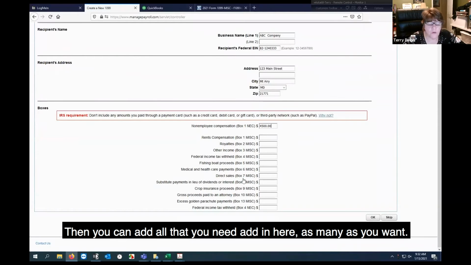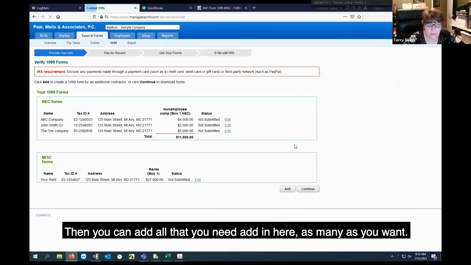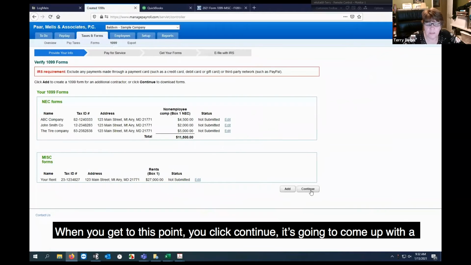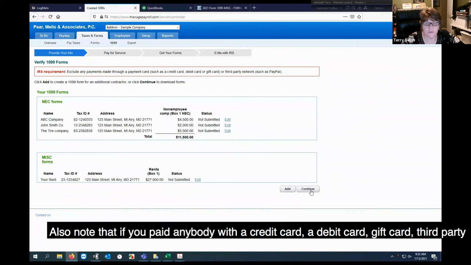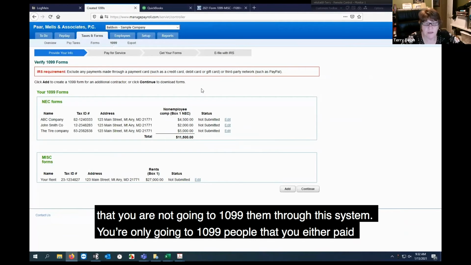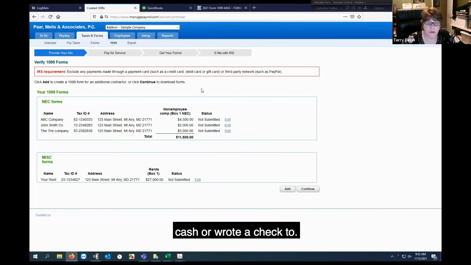Then you can add all that you need to add in here, as many as you want. When you get to this point, you click continue, and it's going to come up with a place for you to accept this service. So go ahead and click that. Also note that if you paid anybody with a credit card, debit card, gift card, or third-party network like PayPal, you are not going to 1099 them through this system. You're only going to 1099 people that you either paid cash or wrote a check to. All the rest are going to be 1099'd through the credit card merchant.